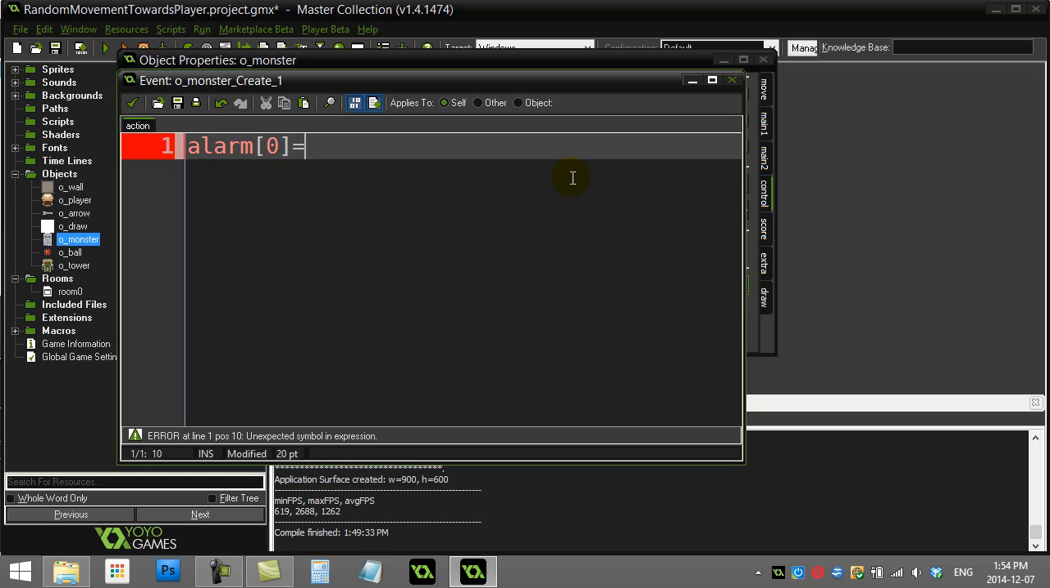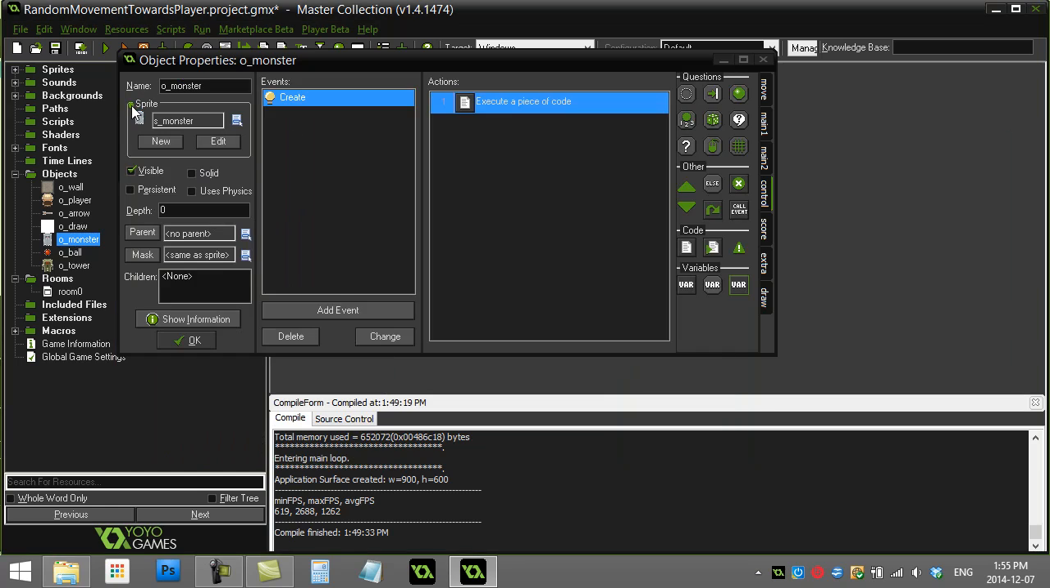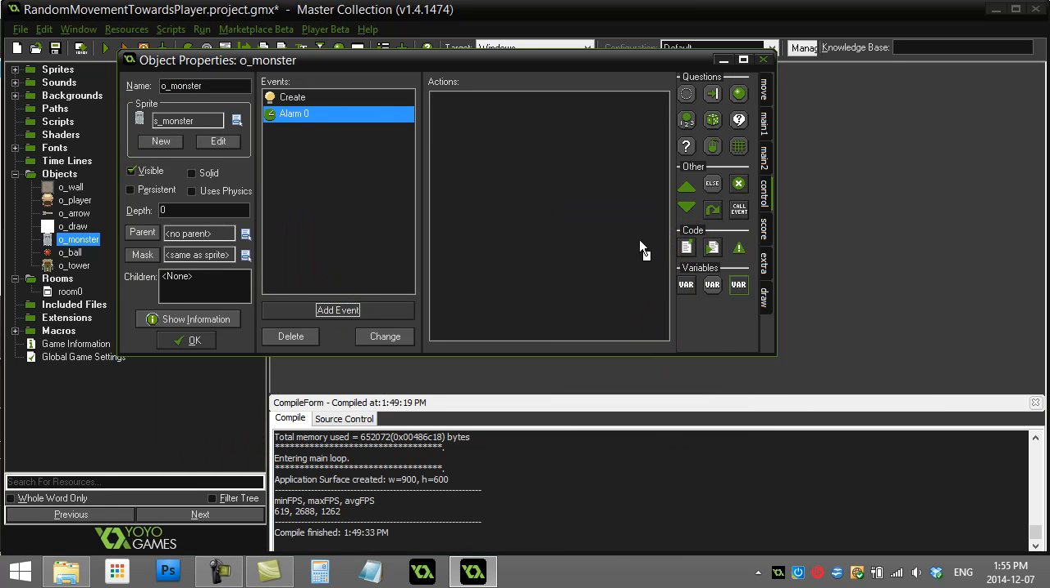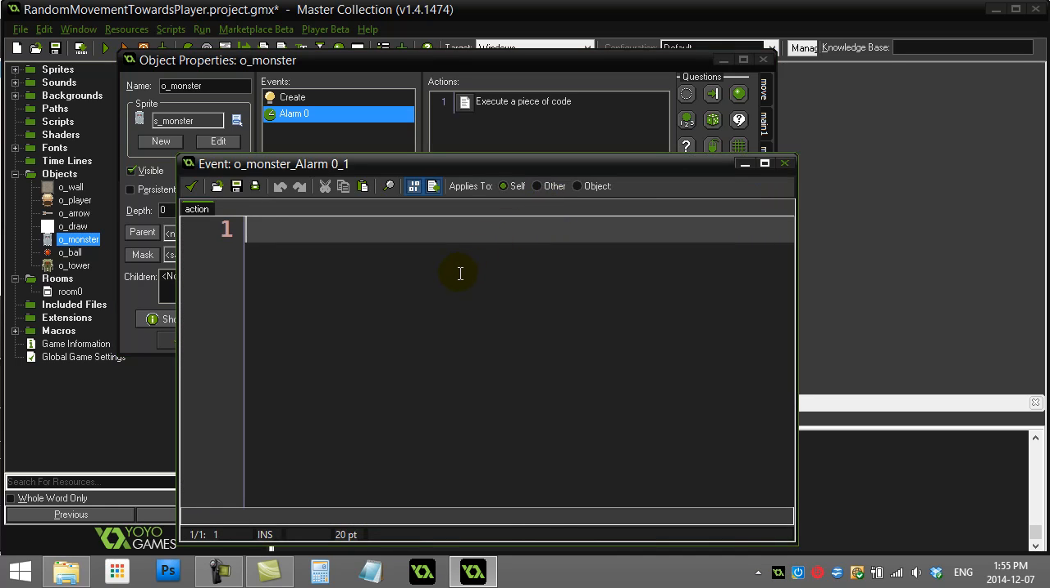Now, just to start out here, I'll turn this alarm on to do it something like every 2 seconds, right? So 60 steps. I'll make the ghost decide to choose a new direction. When that alarm fires, so alarm 0 goes off, let's make the ghost actually move towards the player.